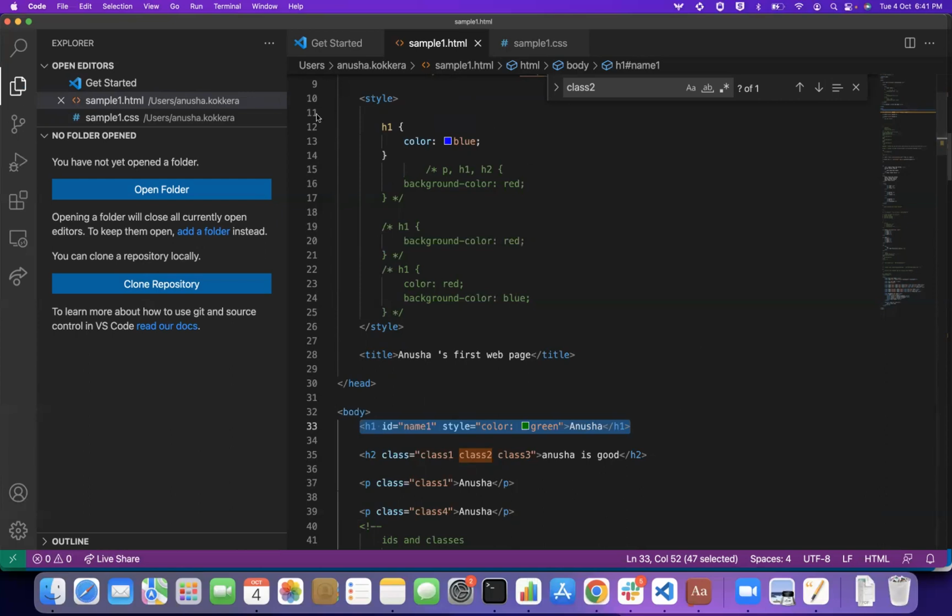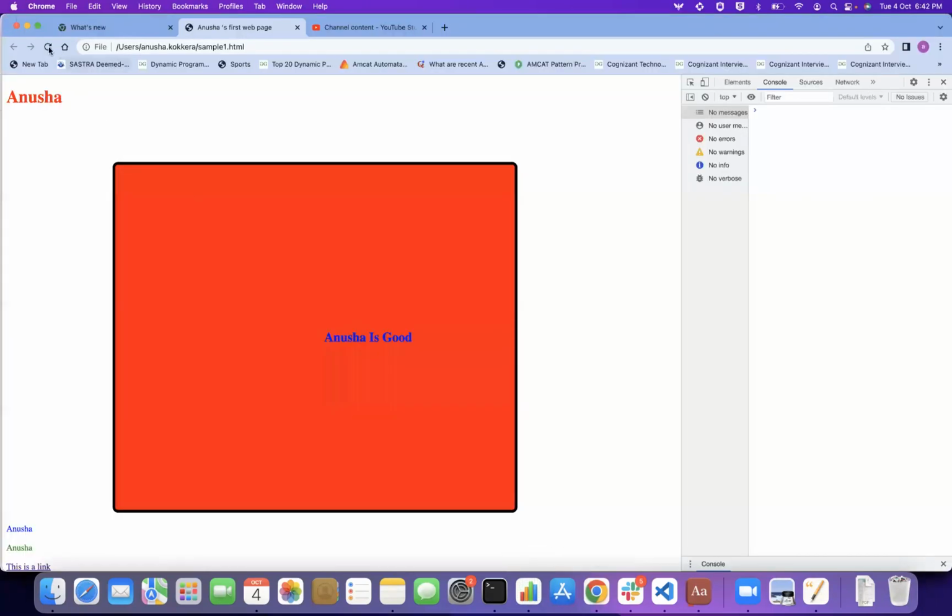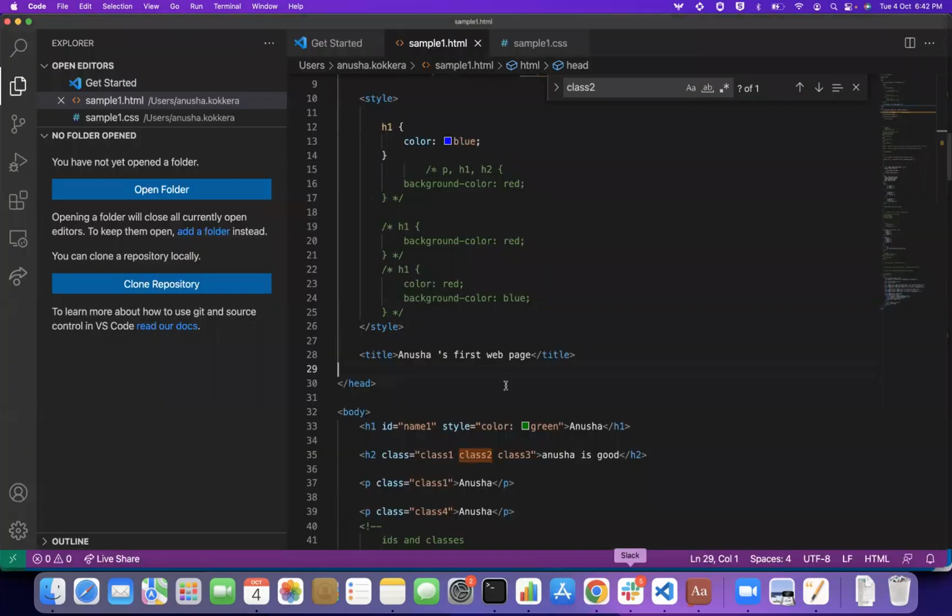So the styling first applies to inline styling. First, the precedence is given to inline styling, then to the internal styling, and then to the external styling. Okay, now let us just load this. You can see first the green color, right? Suppose if I remove this inline styling, now what color will be applied?